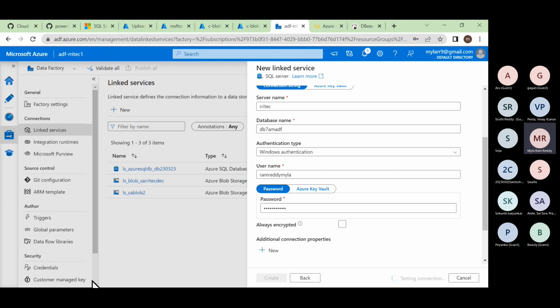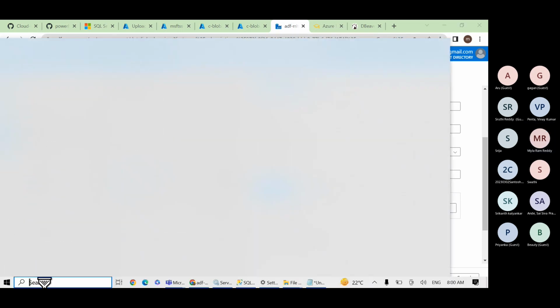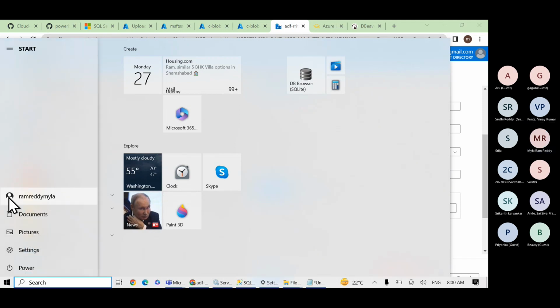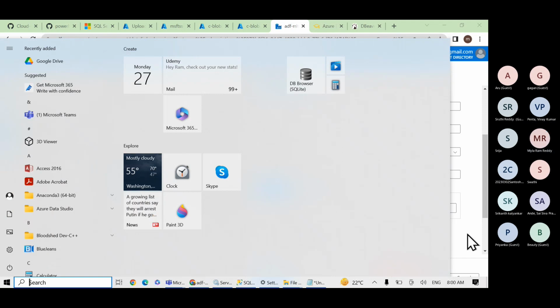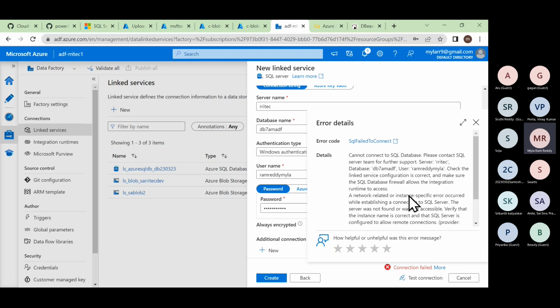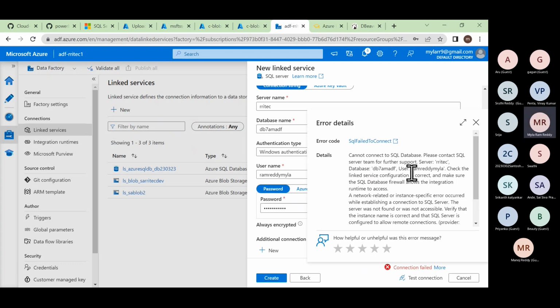This much time. What is my username? REMREDDY, am I correct? Password also. Connection is failed. Okay, good. Cannot connect to SQL database. Please contact the SQL server team for further support. RRITEC database. Check the linked service.